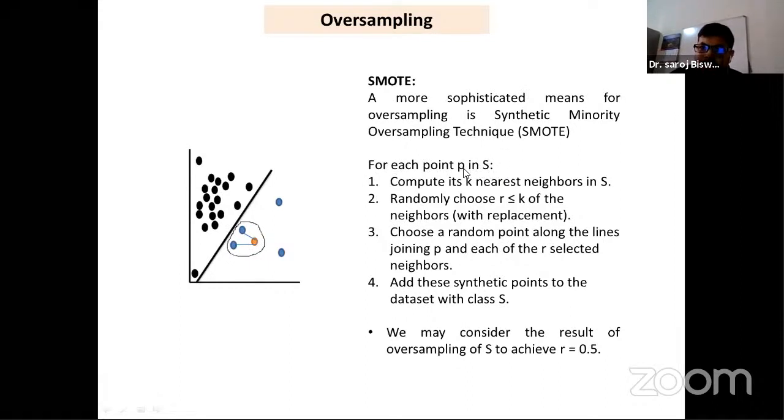For each point P in S, for each sample of this minority region, what do we need to do? Compute its K nearest neighbors in S. K is again a tunable parameter. For example, in this example we have taken the value of K as 3. No, 2, here we have chosen 2. So randomly choose the K nearest neighbors.